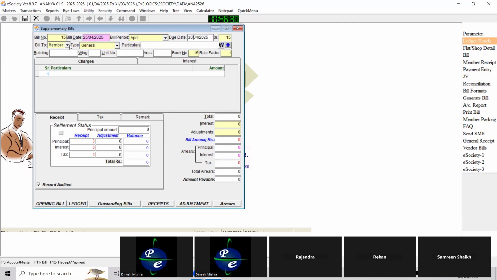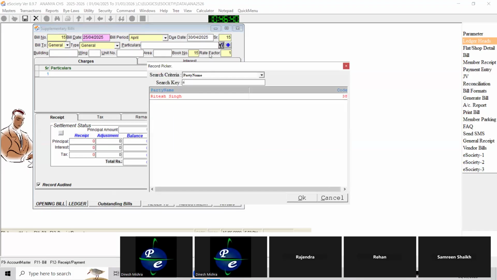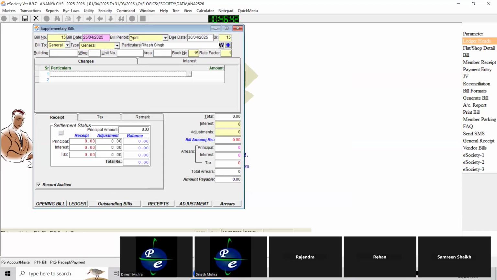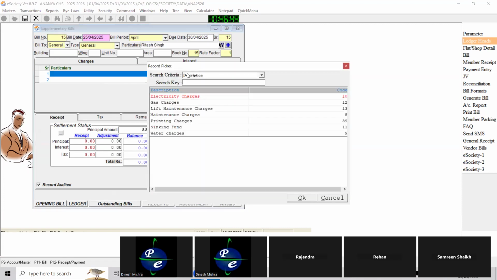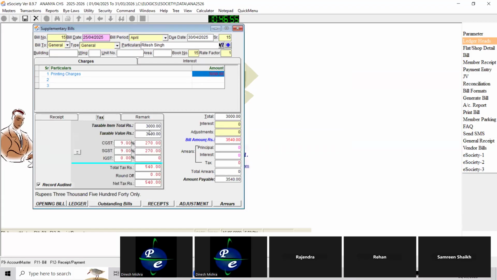Here in bill to, select general. In particular, we have to select that member name, that vendor name. After that, we have to select the printing charges on which we want to apply the GST. Here we will enter the amount. Here we can see the GST gets applied on this other than member supplementary bill.